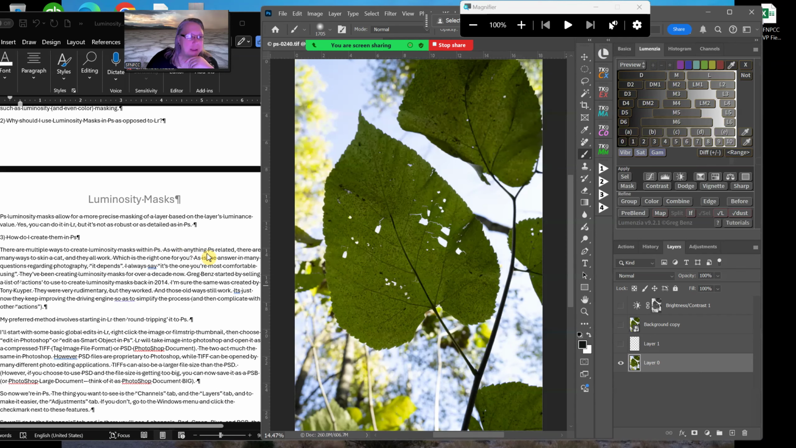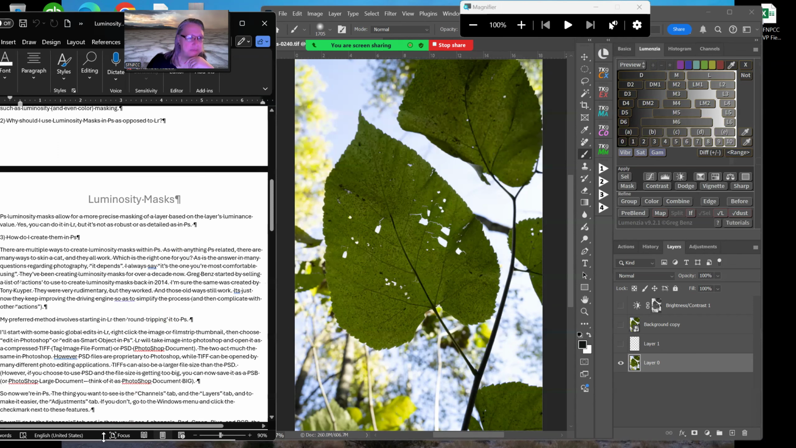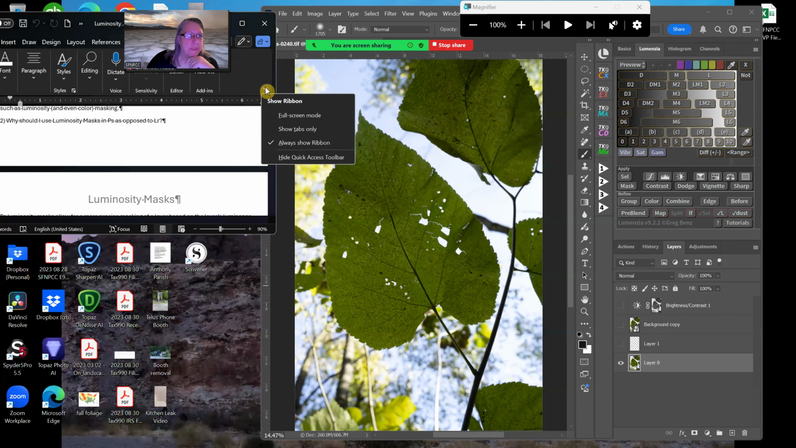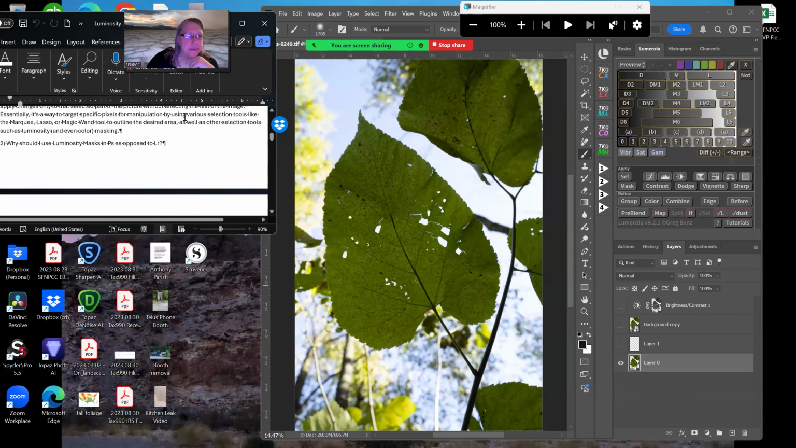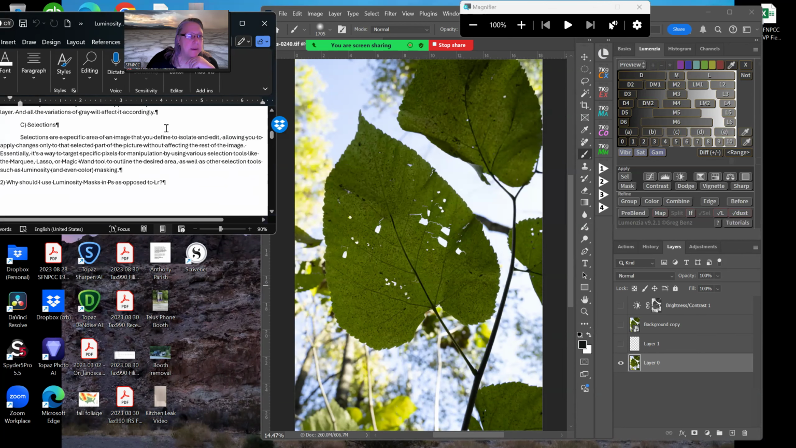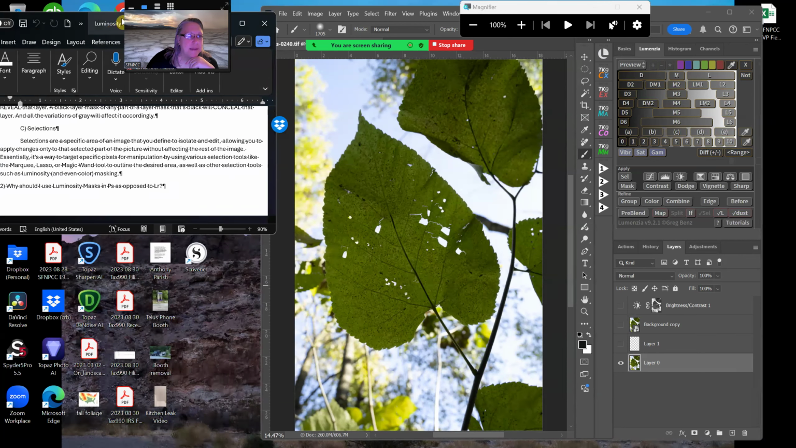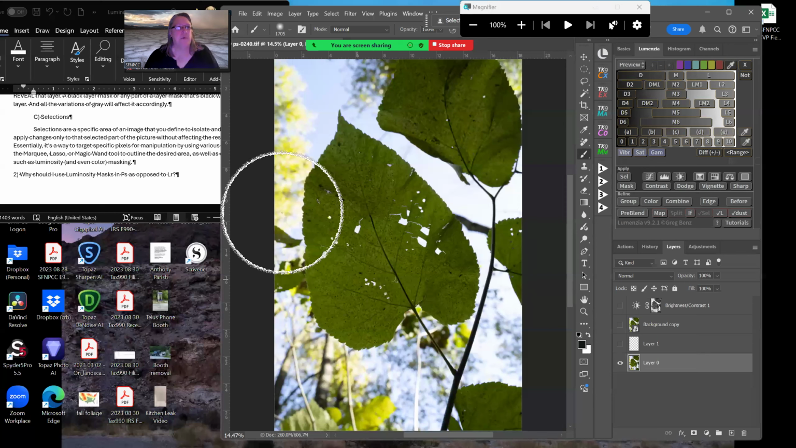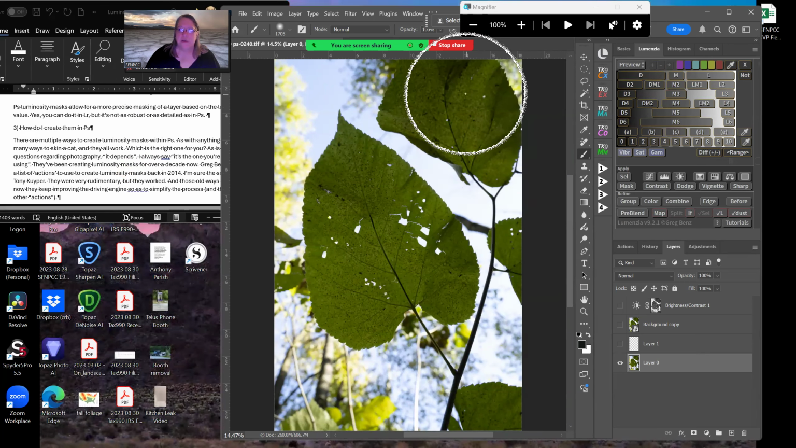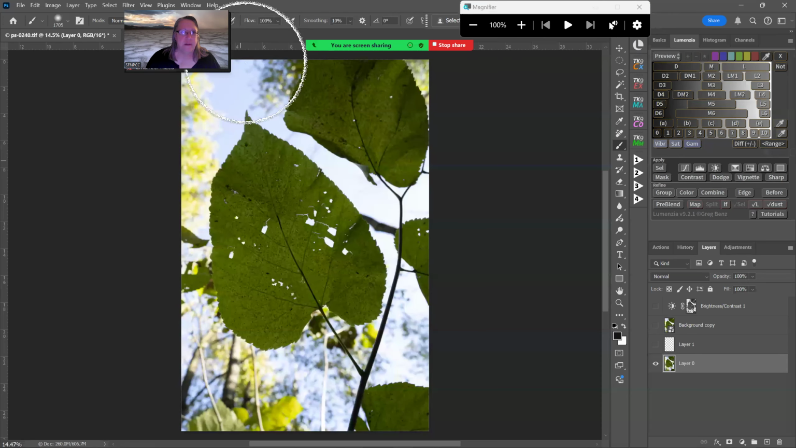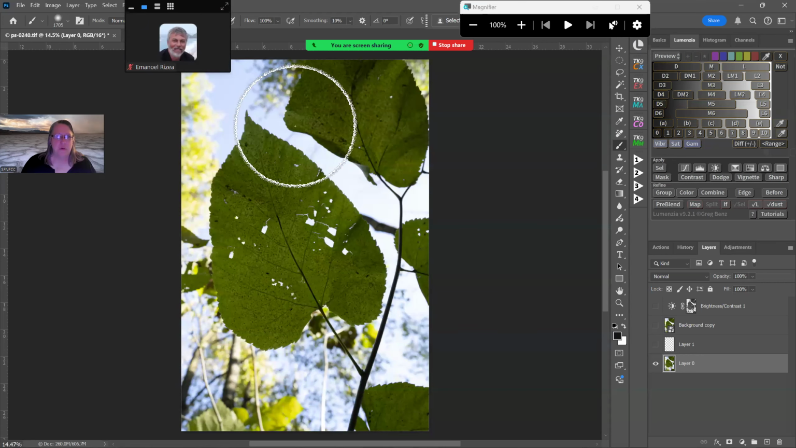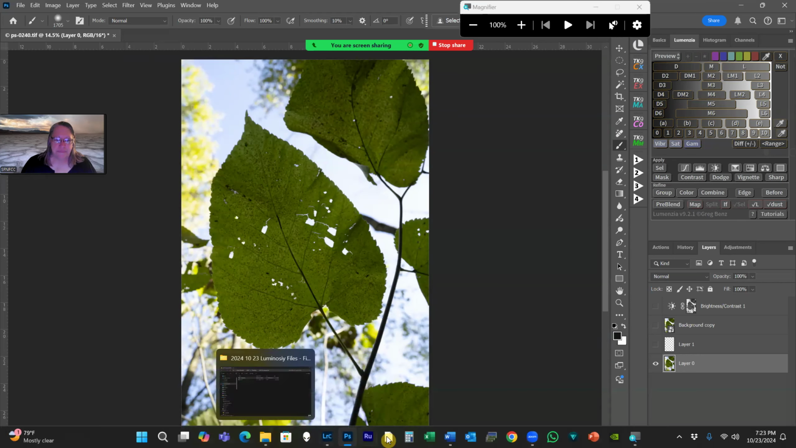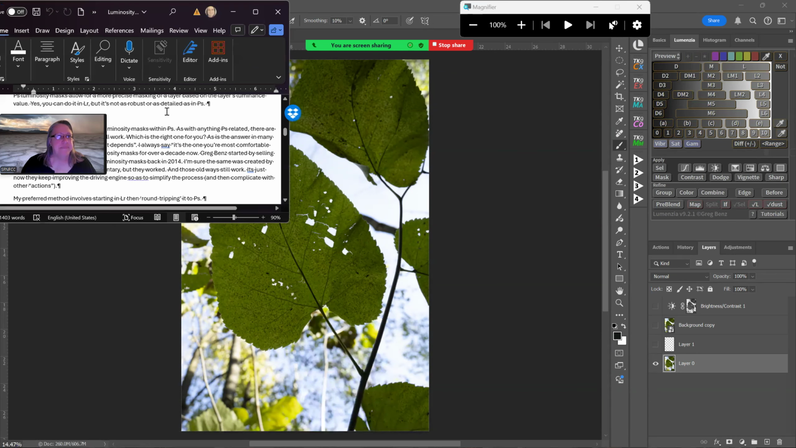Okay, so how do we create them in Photoshop? Let me just see if I can get rid of this here. Okay, that didn't do anything. I'm just trying to make this small enough so I can still read it. Oh, where did our selection go? I'm going to close this image out because I have other ones. Or no, we could use this one.